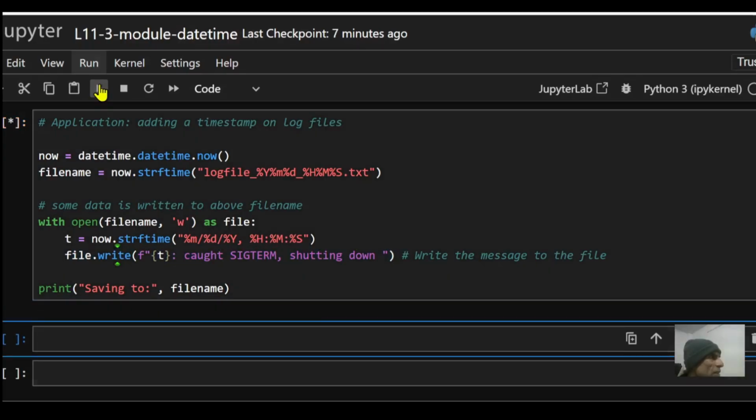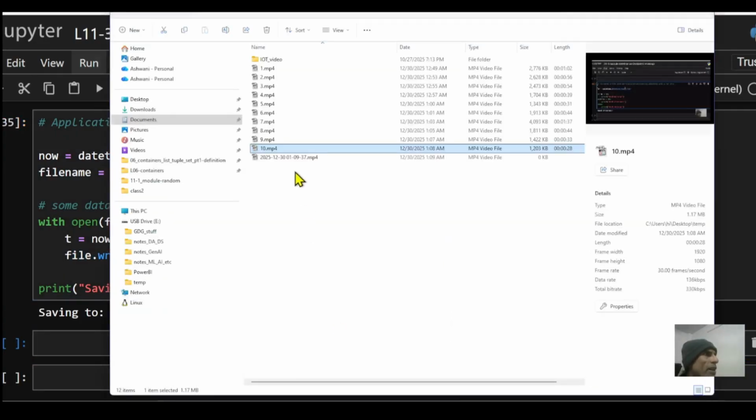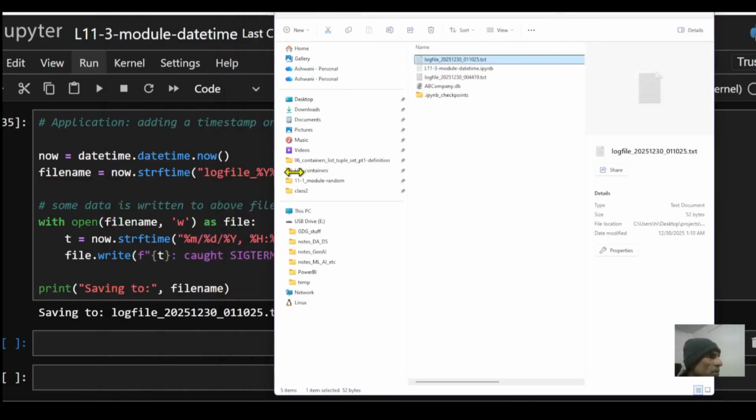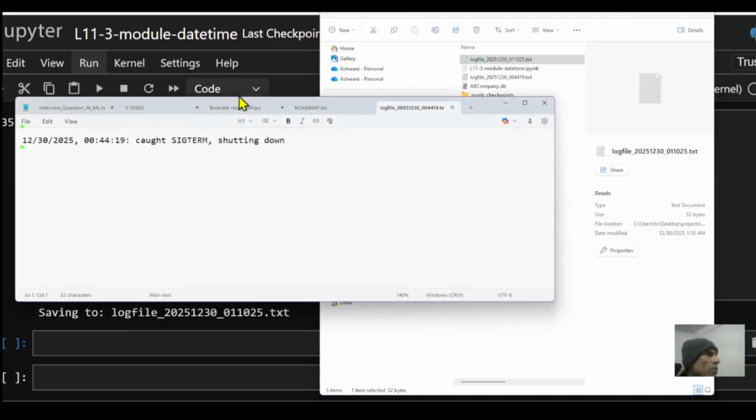And let's run this. So after I run this, and if I go back to my directory, you're going to see that file. That would be somewhere over here. Yep, that's this file. You can see this. This is the file that just got created right here. So this line right here, file name, now.strftime, created this file. And the content of this file is this right here.